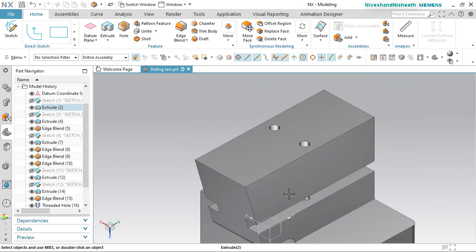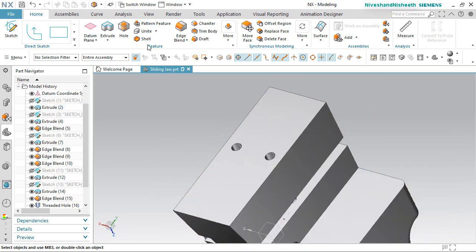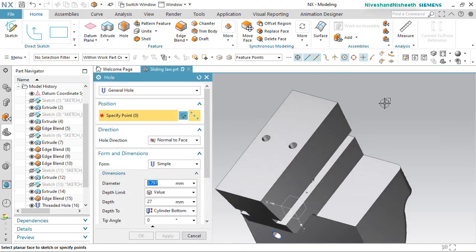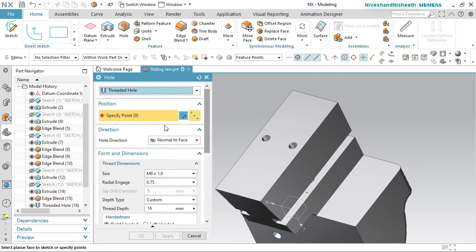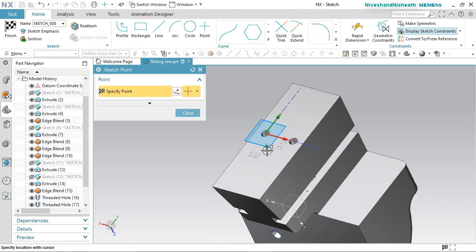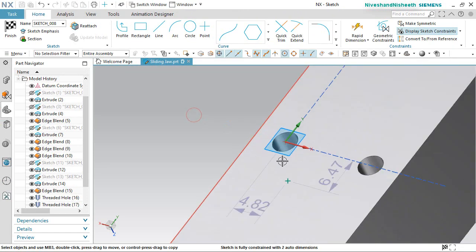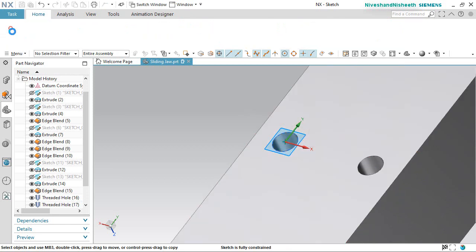Okay, that's it. My holes are created on the bottom face. Now I will create a thread over the hole. Activate the hole command once again and select the threaded hole option from here. Now select this face for locating the center point of the hole. Here I will snap the sketch point over the previous hole center by using a coincident constraint. Finish the sketch.